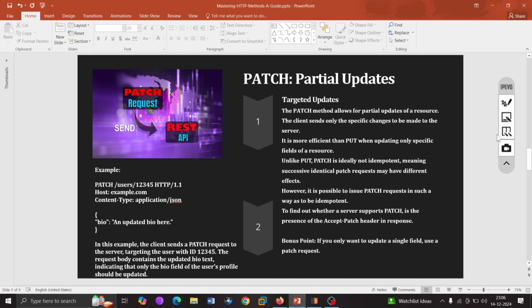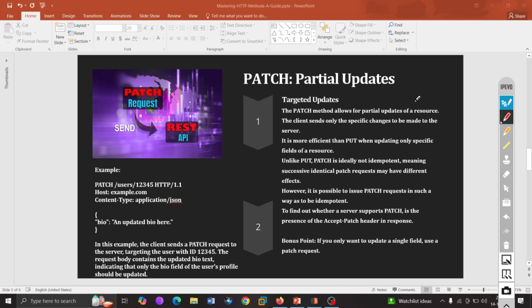Okay. Now, guys, you may not have heard about this, but it is very important. Patch. Patch is somewhat similar to put and post, but it does not completely update the data or create the data. Rather, it partially updates the data. The patch method allows partial update of resources. The client sends only specific changes to be made to the server. It is more efficient than put because it is not going to change or replace the complete data. Unlike put, patch is ideally not idempotent. Why? Because definitely it is not sending the whole data, right?